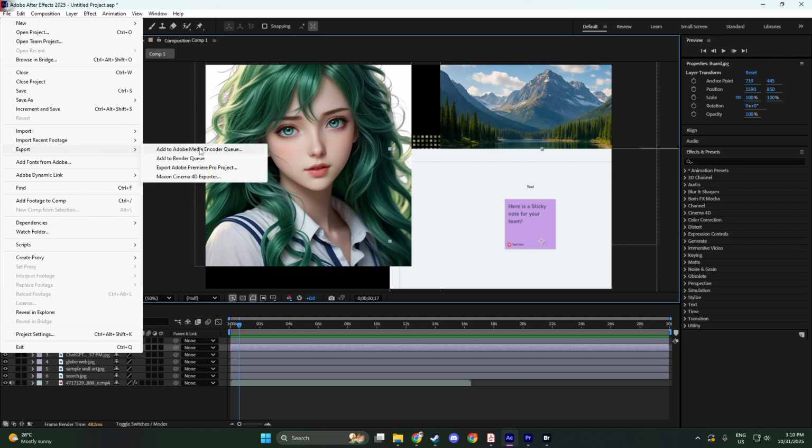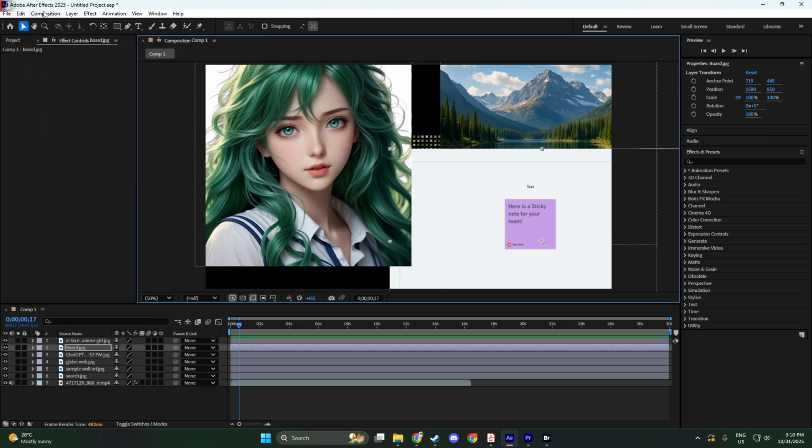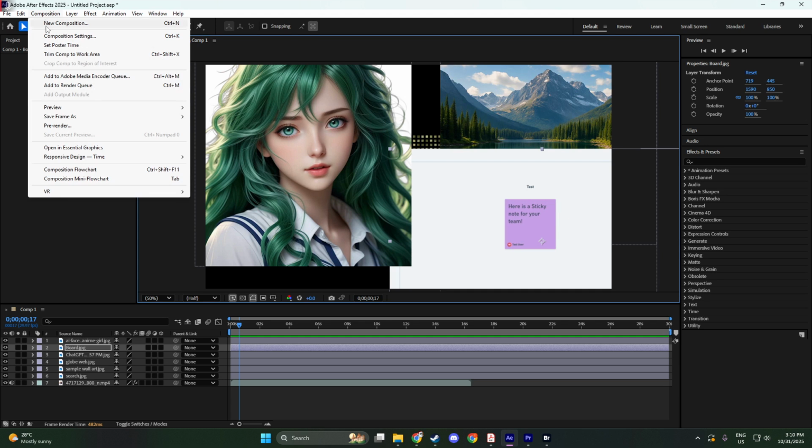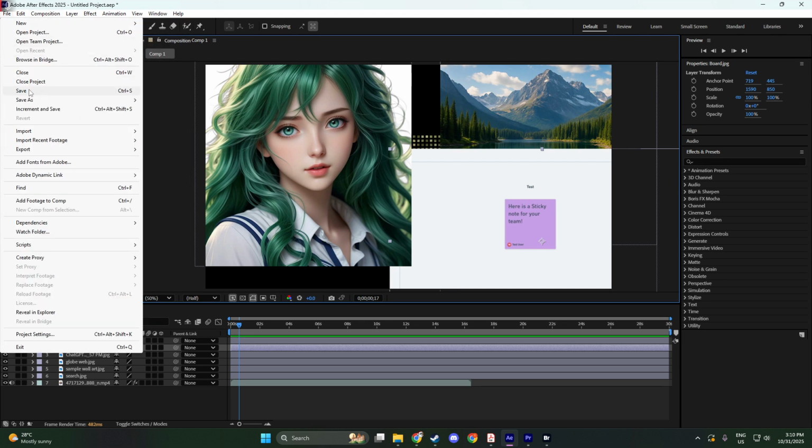With your composition selected, head over to the top menu. Here you have a couple of options. Navigate to the Composition menu, and you'll see the option to Add to Adobe Media Encoder queue. Alternatively, you can find the same option under File, then Export, and finally, Add to Adobe Media Encoder queue.